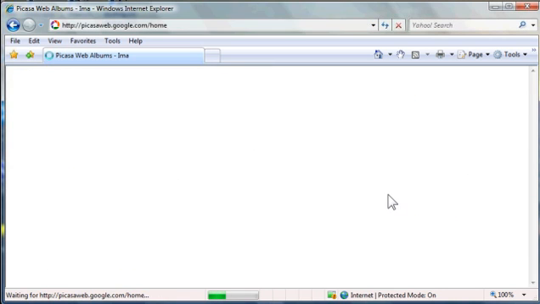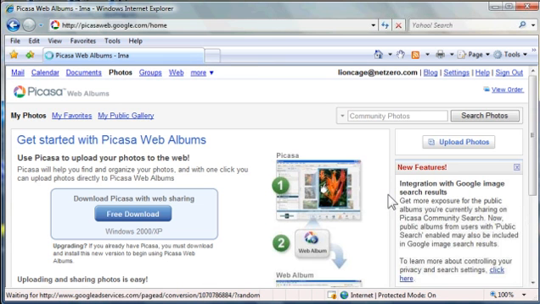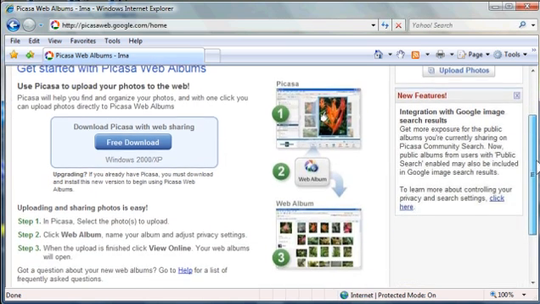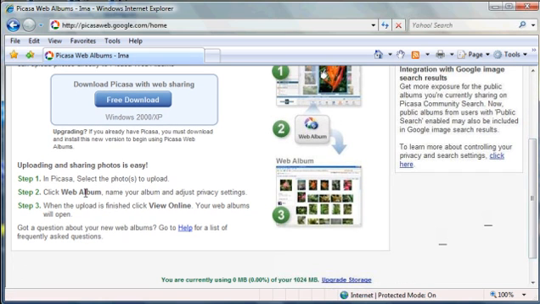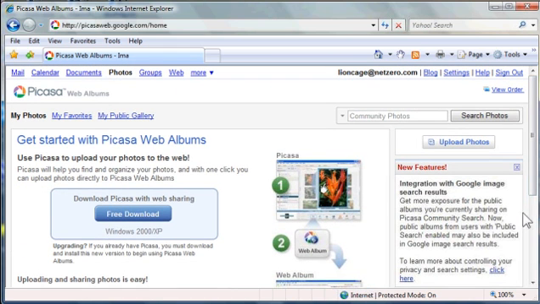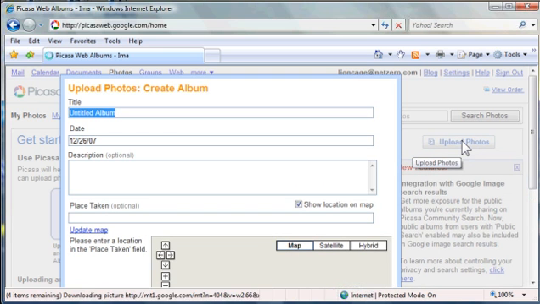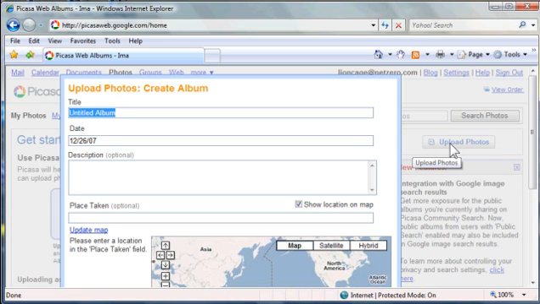Now we're going to Picasa Web Albums, and there's some information there, how to get started with the Web Albums and how to upload. We're going to upload photos, and when we click on the Upload Photos button, which we'll do just in a second, we click on it, it knows that we don't have any albums there, so it's going to immediately ask us some information to set up our first album.